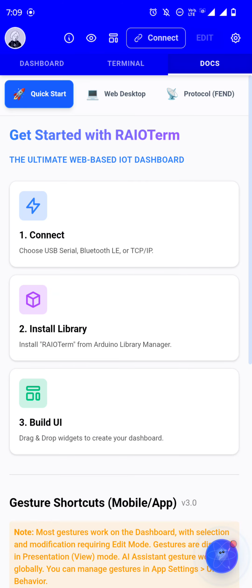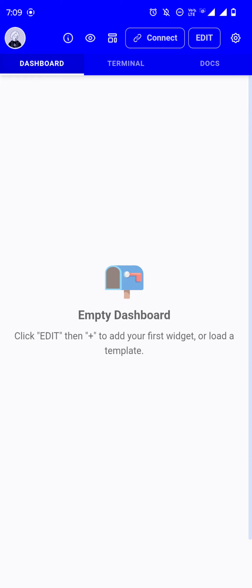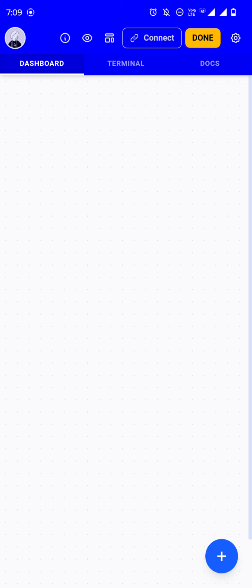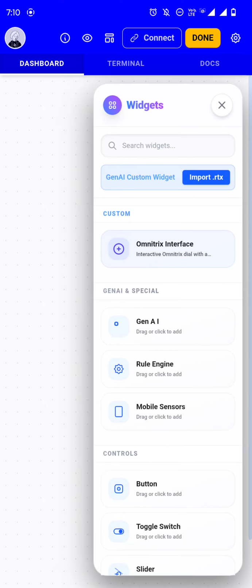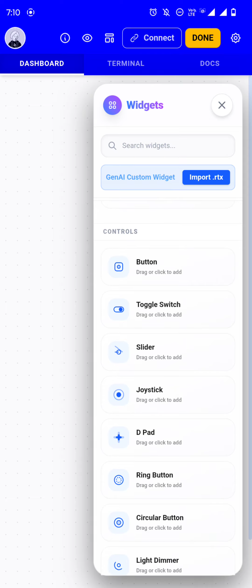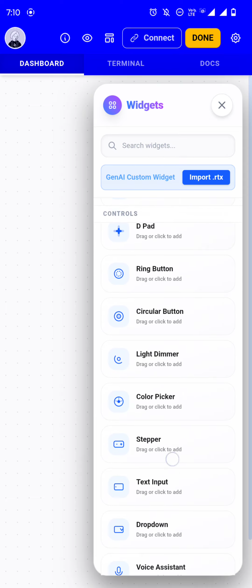In docs you can read about the RAIOTerm app, how to configure it, what protocols it uses, etc. On dashboard, to import a widget, you can click on the edit button. You can see a plus icon just after clicking on the edit button. If I click on the plus icon, I will see there are a lot of widgets inside my app.